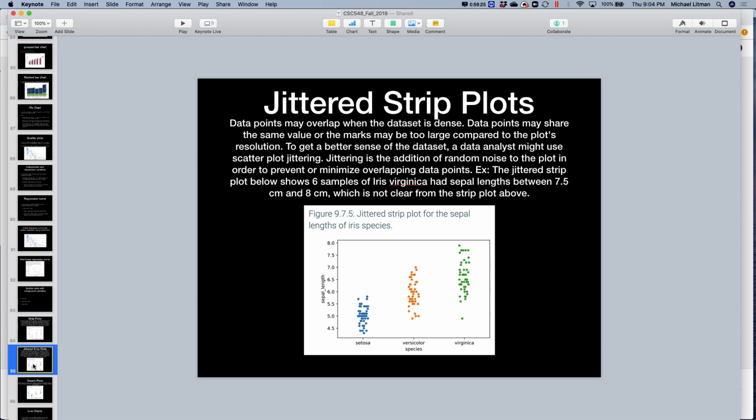Then we have the jittered strip plot. Even with the strip plot, you might have an issue with things still being right on top of each other, right? All we've done is spread them out a little bit vertically, but we have 78 values, and a lot of these cereals are in the same ballpark for calories and fat and things like that.